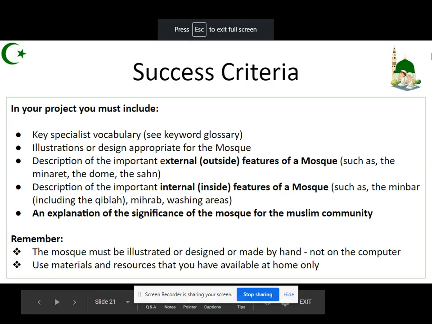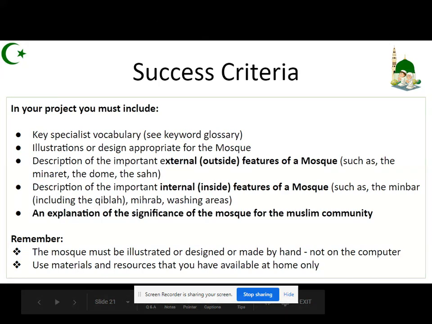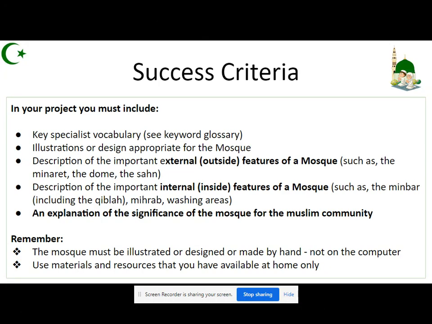Here is your success criteria, and I'm actually going to post this separately in Google Classroom to make it nice and easy for you, and you can use this like a tick sheet. In your project, you must include key specialist vocabulary. Make sure you're checking spelling, make sure it's accurate, make sure that it is correct, okay? Illustrations or design appropriate for the mosque, descriptions of the important external features of the mosque, such as the minaret, the dome, and the san, and a description of the important internal features, such as the minbar, including the qibla, the mihrab, and the washing areas.